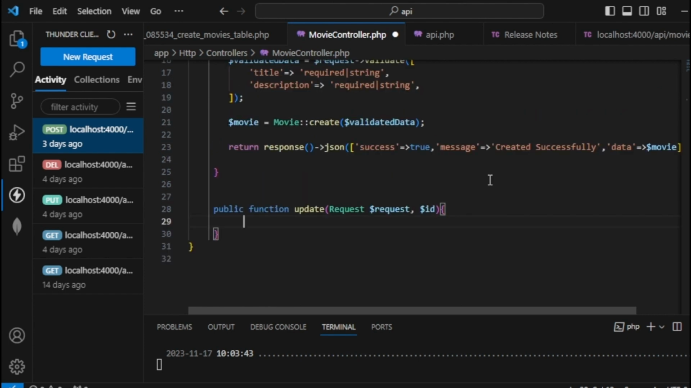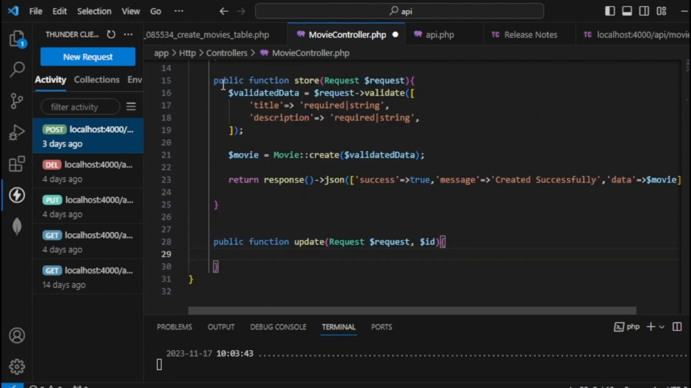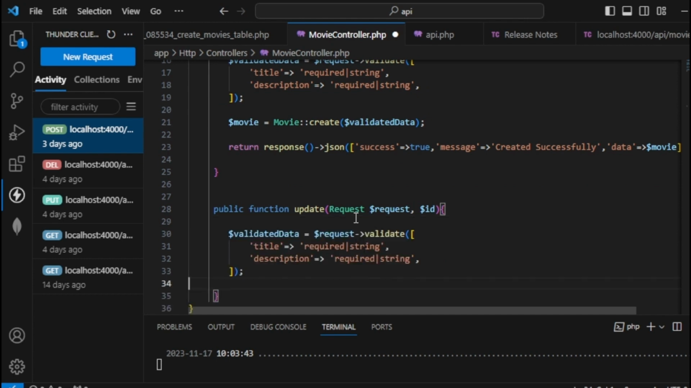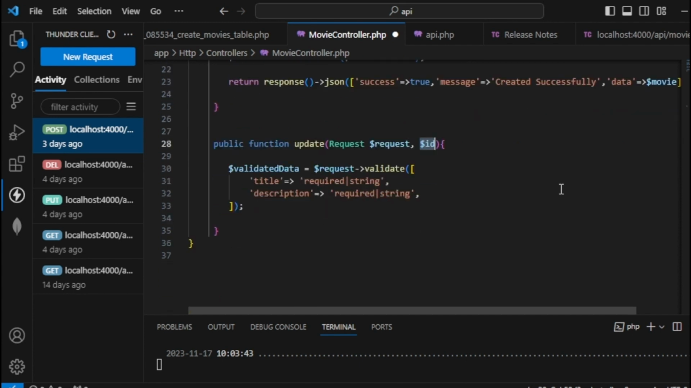Now next, similar to what we did in our store, we need to validate that. Since we already have two parameters, we need to evaluate them one by one. So the first one is the validation for this request. So we can copy the validation from store. Okay. And next, let's have a validation for the ID. Now ID is different because we're going to search that in our tables.